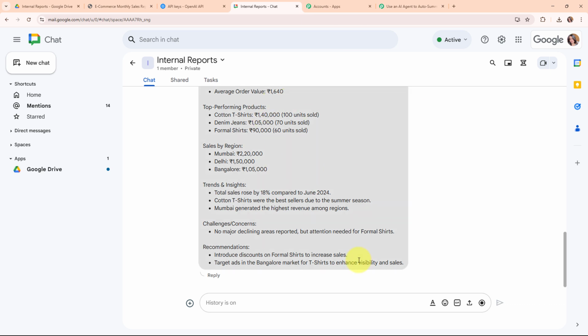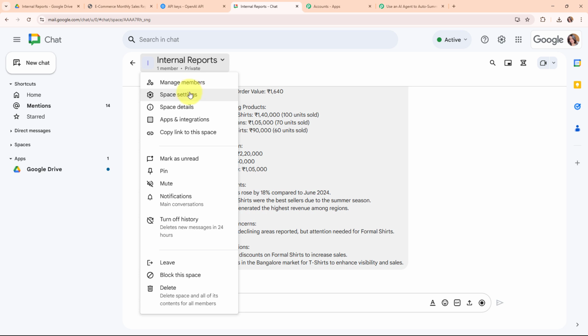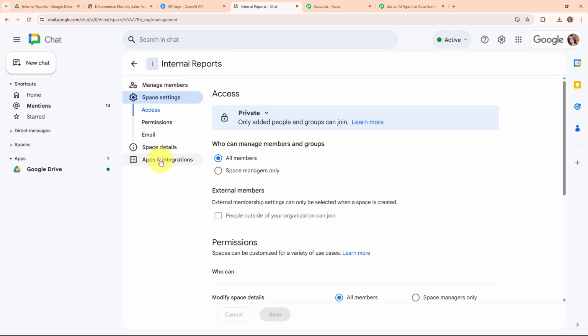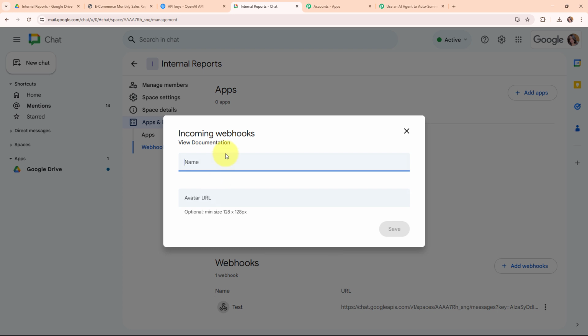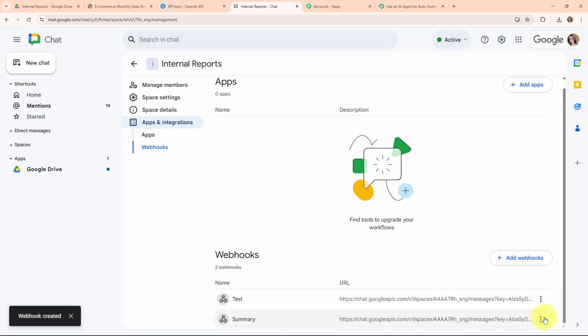So here in my Google Chat account, you can see this space under which I want the summaries to be posted. So now here to get this chat webhook URL, what we are going to do is that we are going to click on this chat space name, and from here we are going to select space settings. Now here under the space settings, I'm going to click on this apps and integrations given over here, and here under apps and integrations, you can see we have received the option for webhooks over here. So here I'm going to generate a new webhook by clicking on this add webhooks, and then I'm going to give a name to my webhook, that is summary, and then I'm going to click on this save. And here you can see we have successfully received a webhook URL over here.